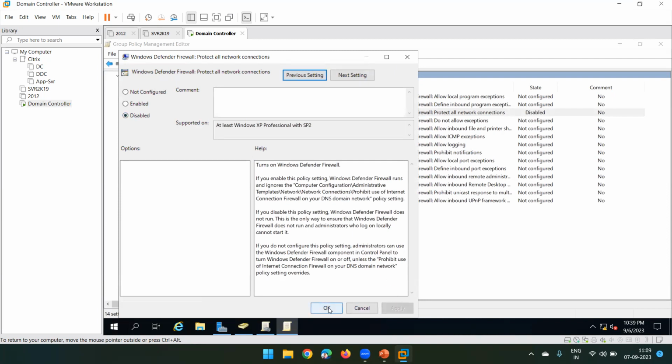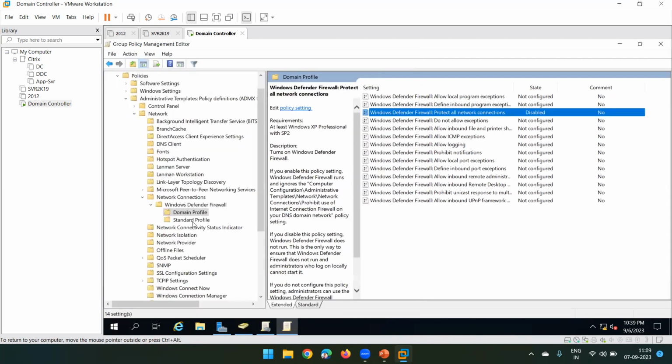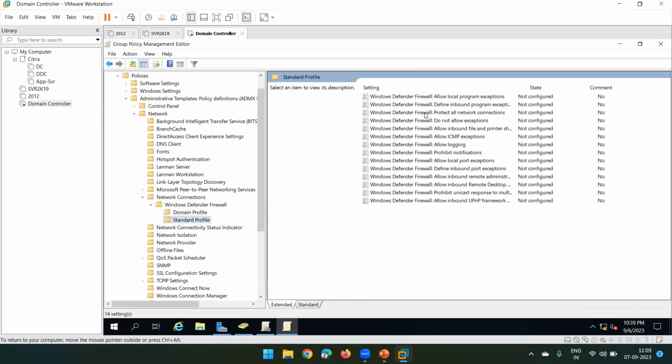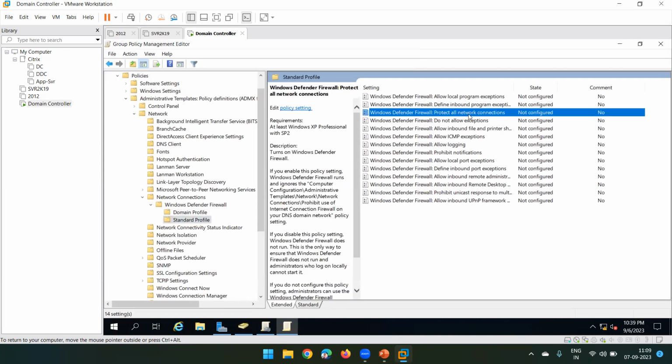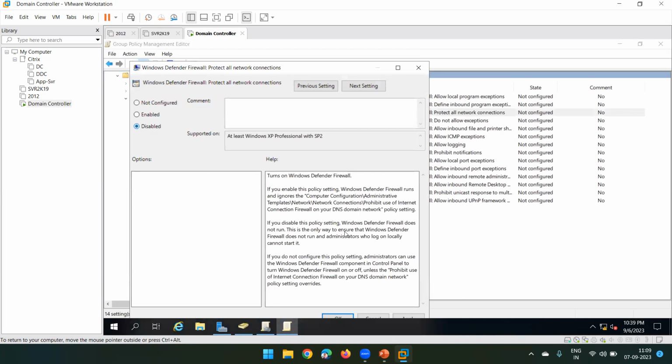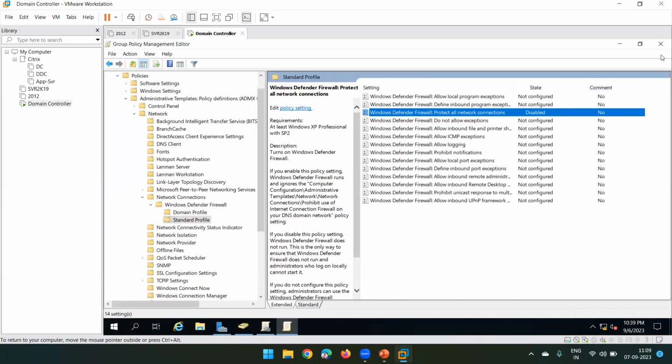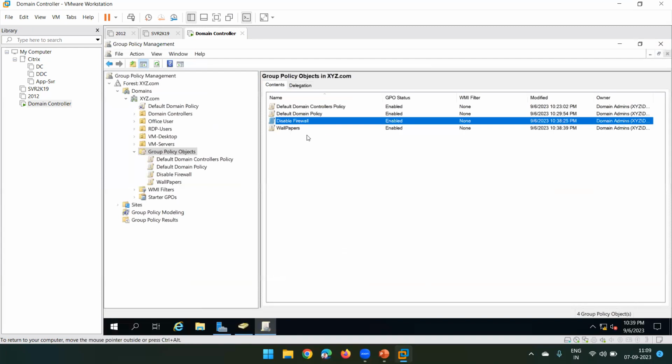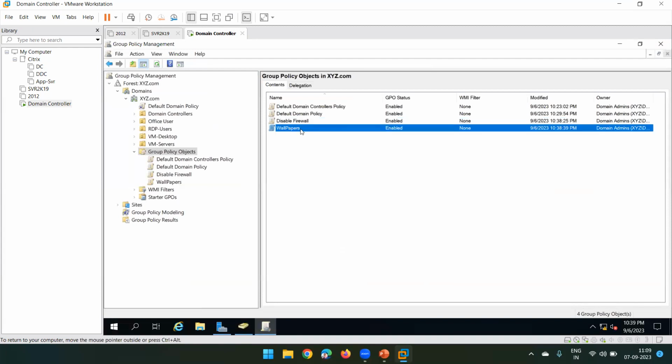Apply. Okay. And same you have to do with the standard profile as well. The third option, protect all network connections. Disable it. Apply it. Okay. So we have done with the firewall policy. Remember that. Okay. And second is for the wallpaper, right?